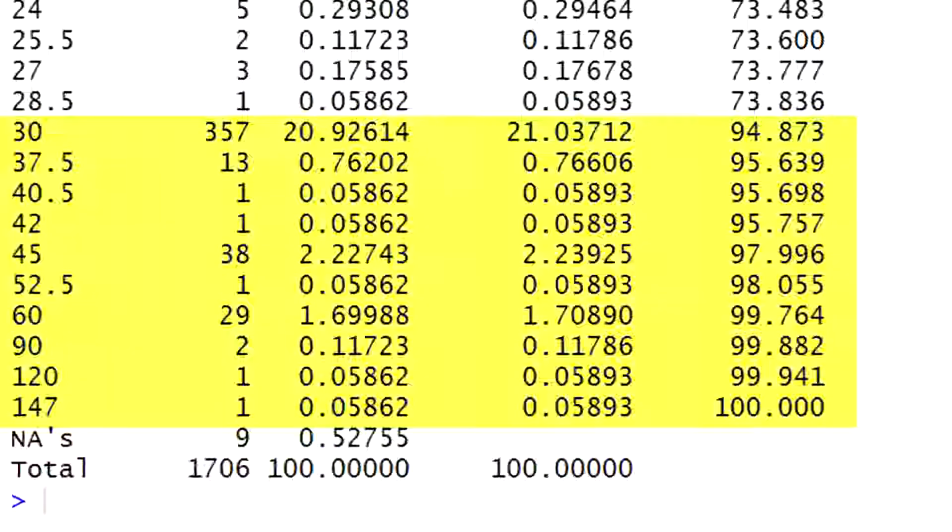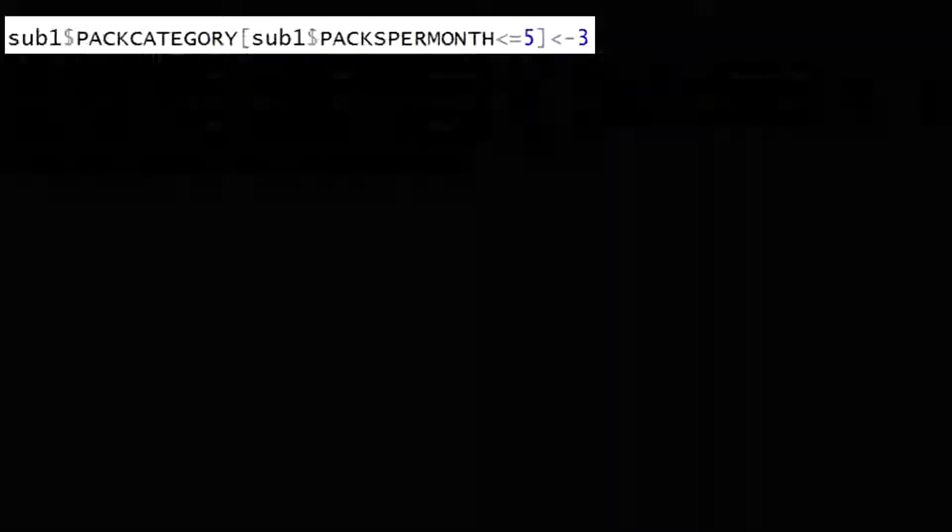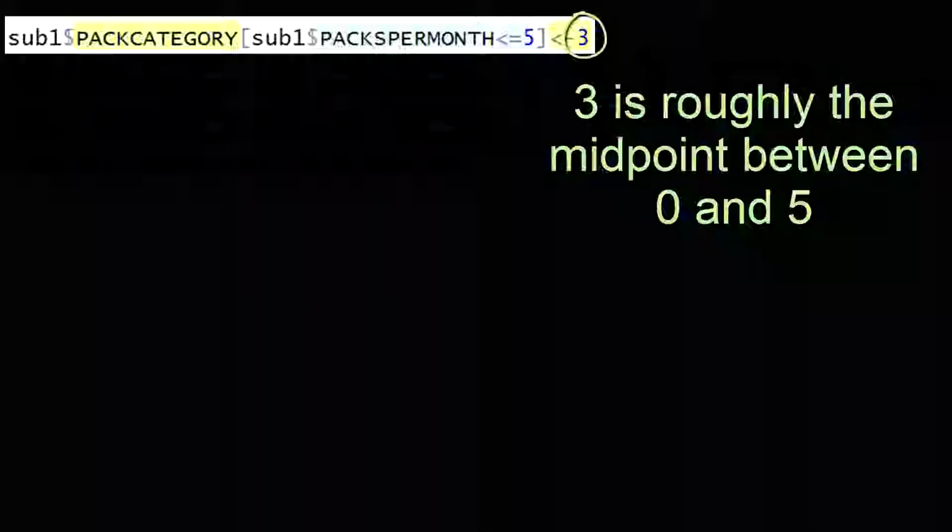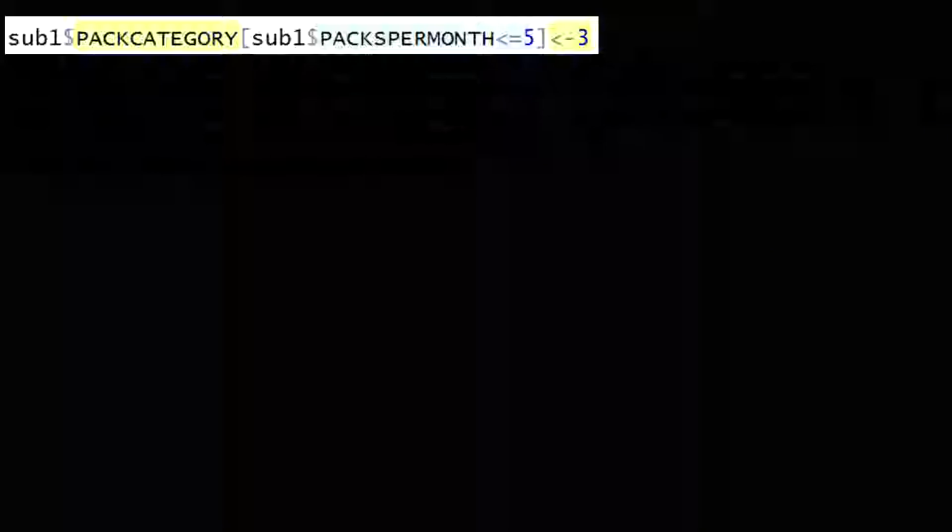Remember our categorical response variable. To create this new secondary variable, we tell R, for those observations where packs per month is less than or equal to 5, then pack category, our new variable, is coded as a 3. We chose 3 because it's roughly the quantitative midpoint for this category. We use similar statements for the remaining categories.